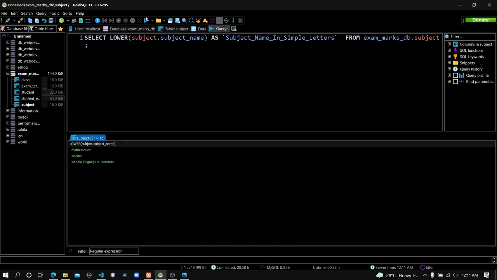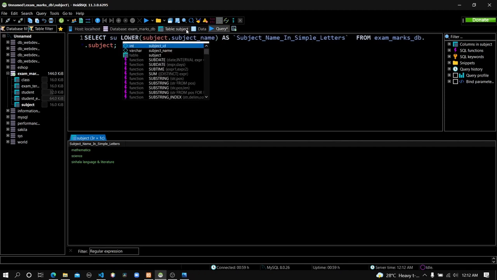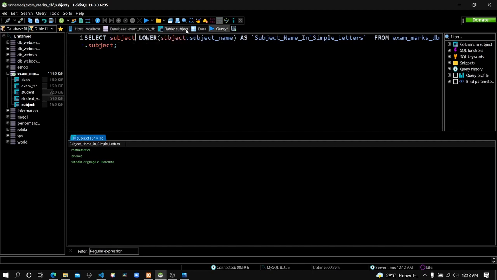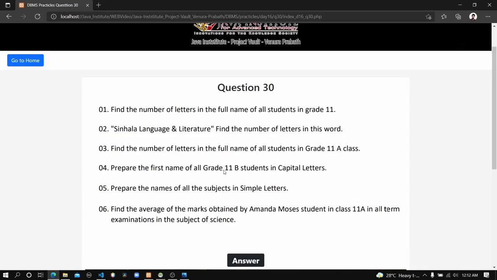We can change this to any attribute name. So here I chose the attribute subject name in simple letters. And we can also show the previous one here, the previous subject name. Here, subject, I need the name of the subject. This is the regular one. Here this is the normal one, and this is the converted result in lower cases. Okay, that's the answer, and this is the query we used to get that answer. We completed the fifth part of the question.